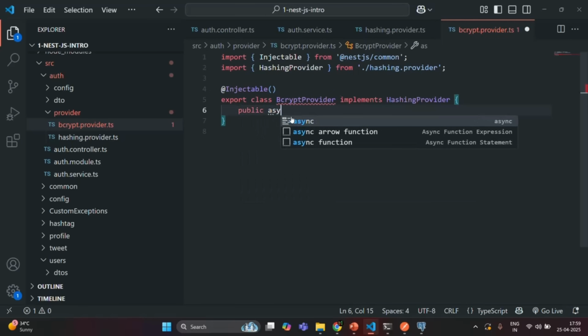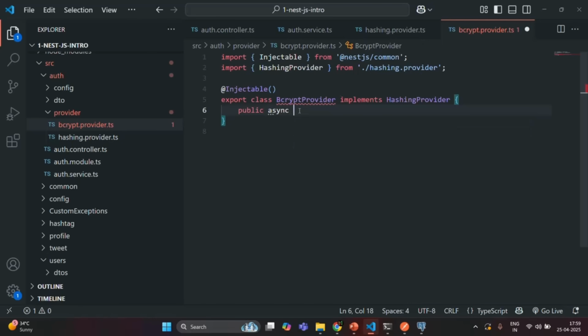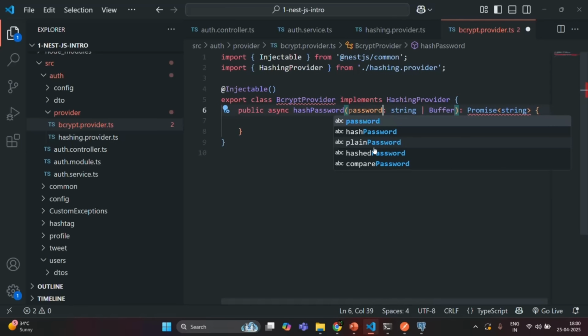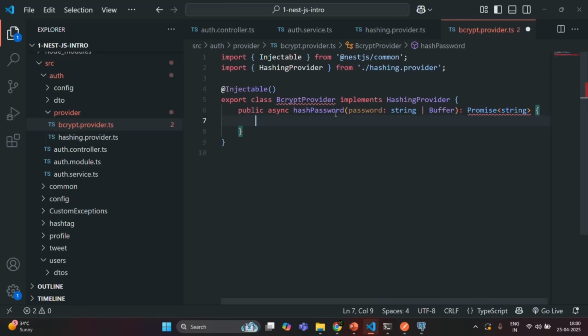Here, let's create a public async method because we know that the hash password method is going to run asynchronously. It is going to return us a promise. So I'm using this async keyword and I'm going to name it hash password. So the name should be the same, and you see, it has already taken the signature. And here I'm going to call it password. Inside this hash password method, we are going to do two things. First, we are going to generate a salt, and then we are going to hash the password.